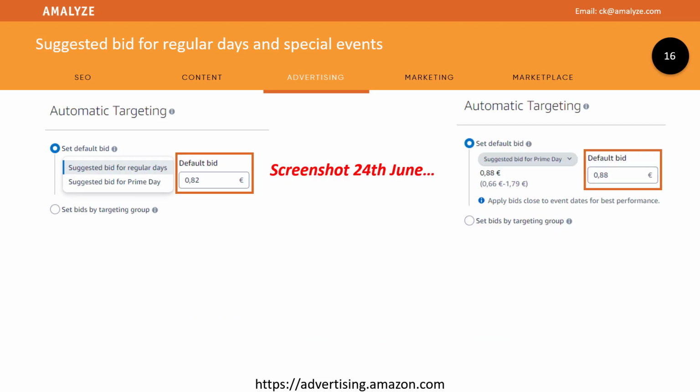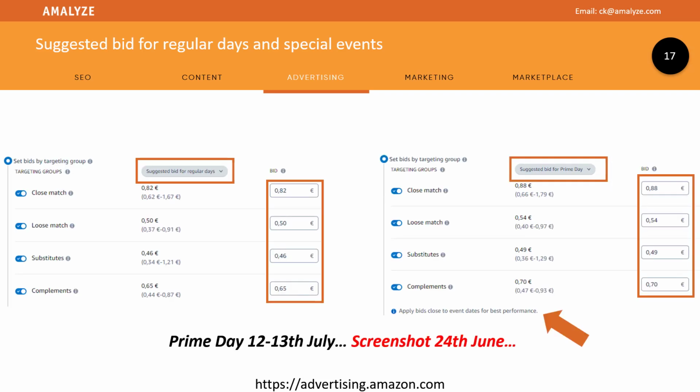You see an example here for automatic targeting. On the left, the regular bid, 82 cents. On the right, 88 cents. And if you want to go into details, you need to set bids by targeting group. Of course, Amazon is showing only the highest bid, and here you can use the bids for the specific targeting groups. And apply bids close to event dates for best performance.